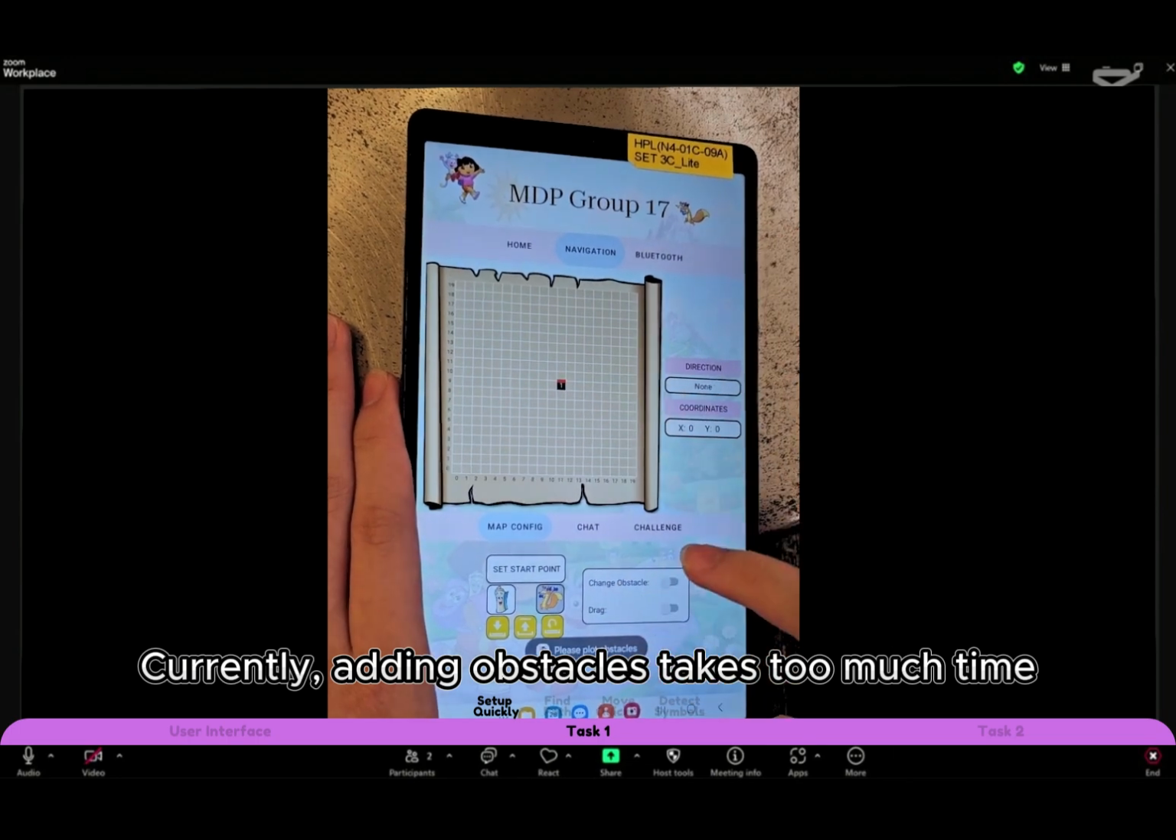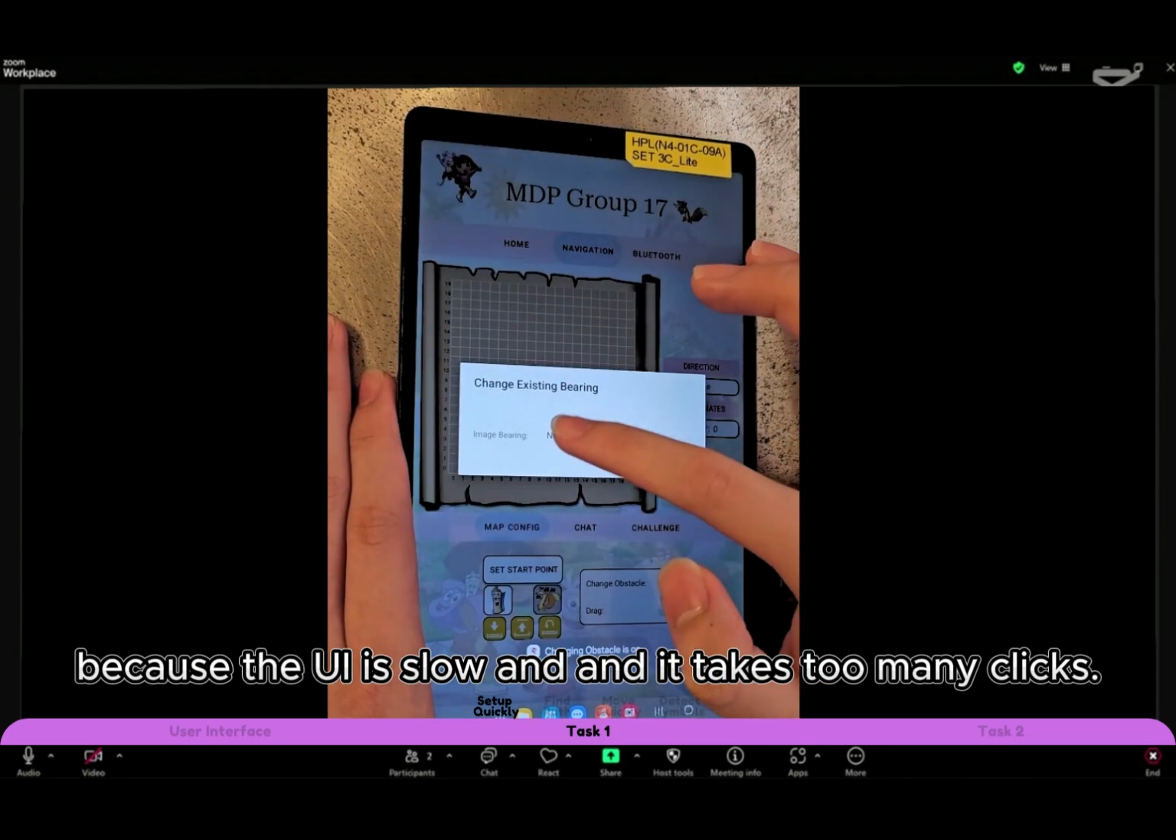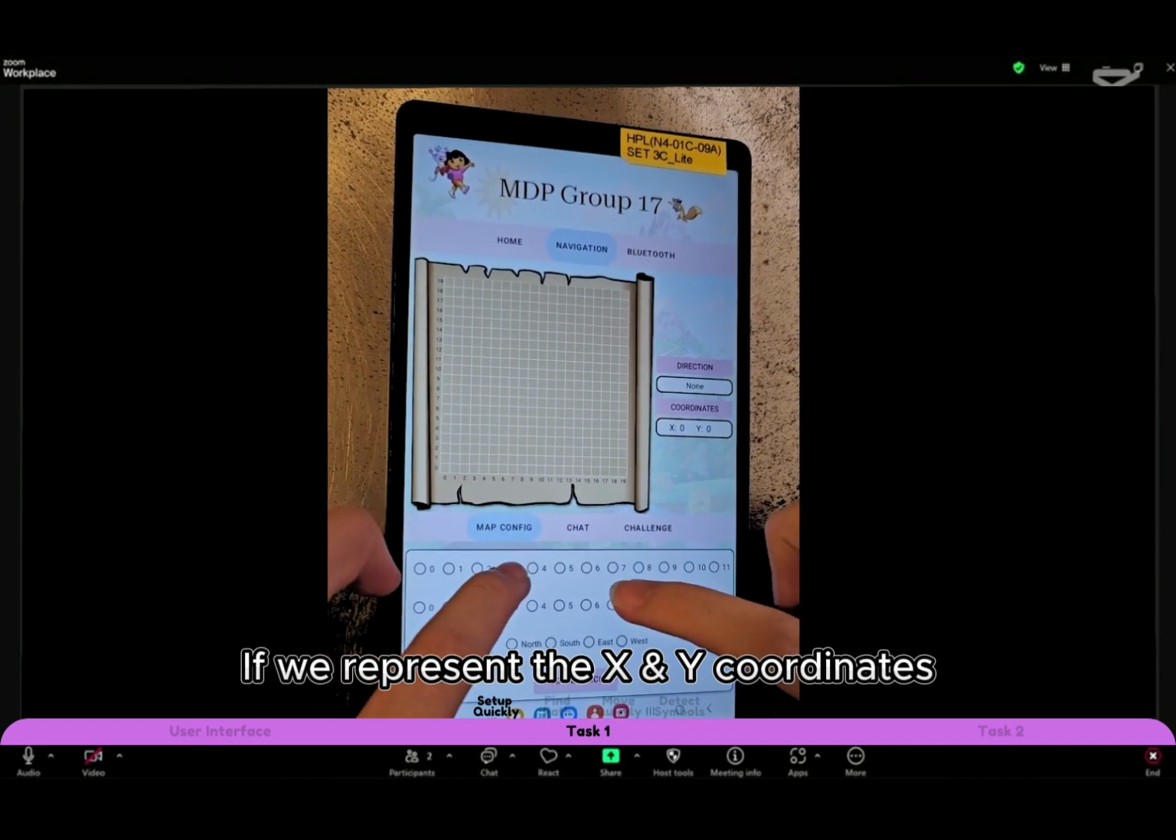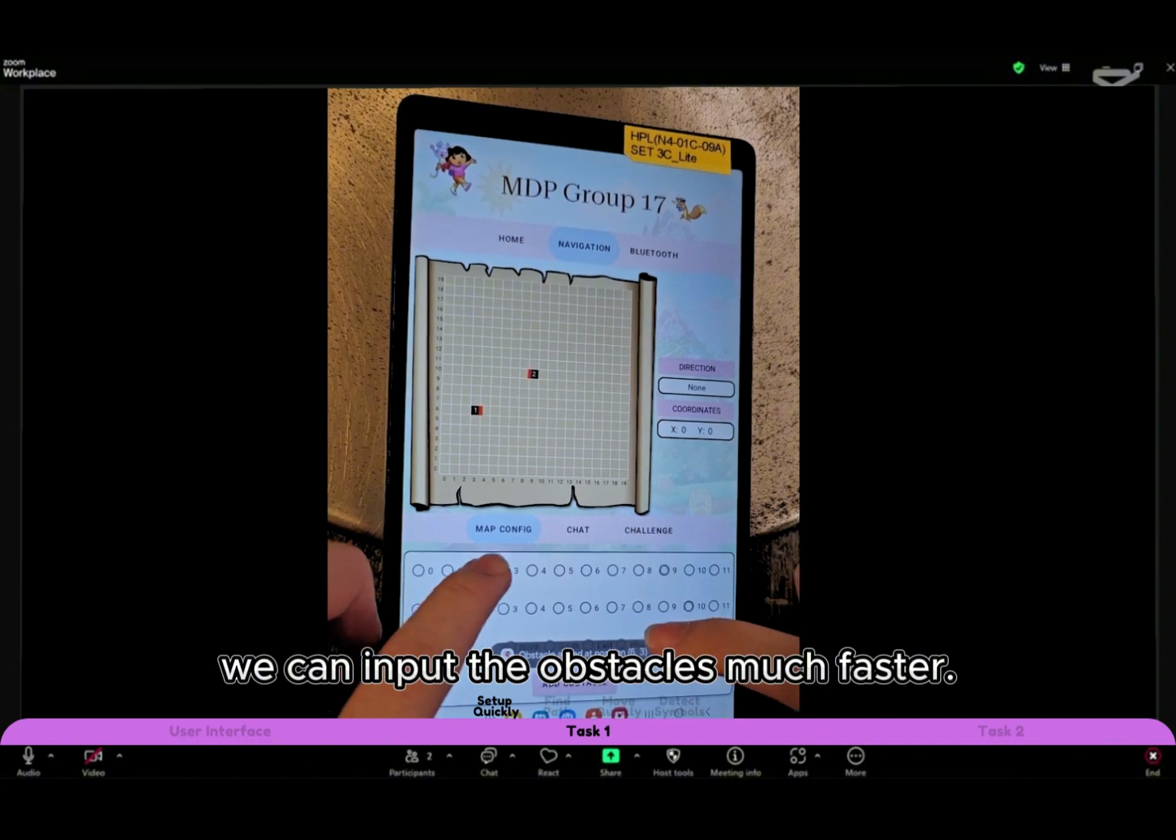Currently, adding obstacles takes too much time because the UI is slow and it takes too many clicks. The map is also a bit small, but that's the biggest we can make it. If we represent the XY coordinates and the direction with radio buttons, we can input the obstacles much faster.